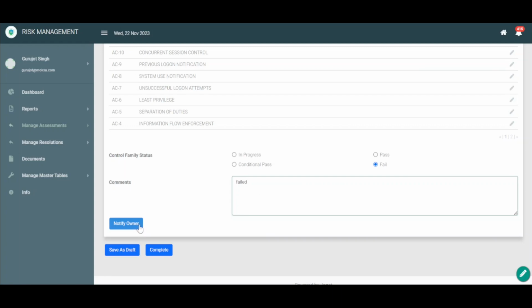And what we can do is we can actually notify the owner and trigger a resolution process in which the owner can make any necessary changes and come within the system and notify the auditor that any changes have been made.